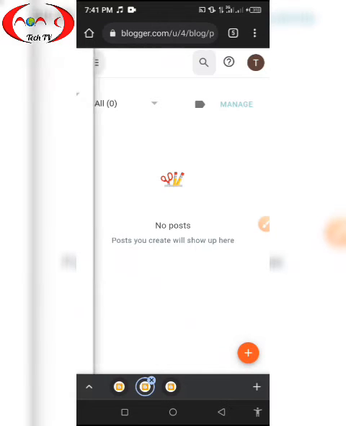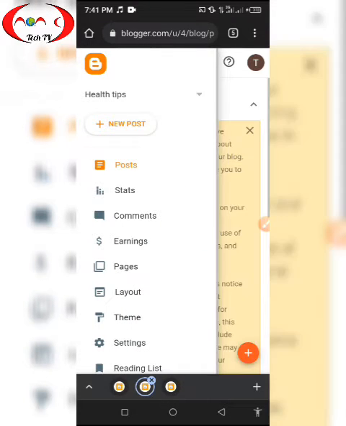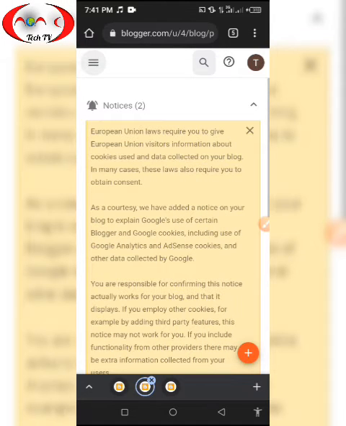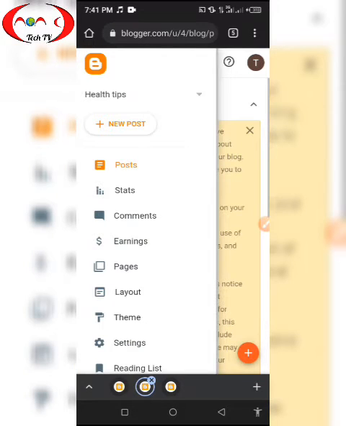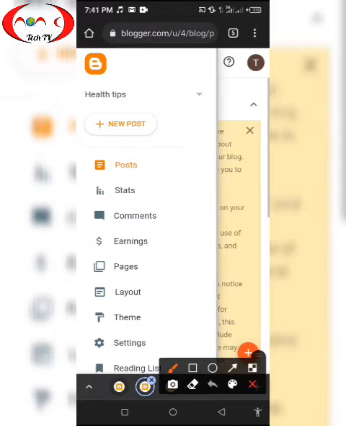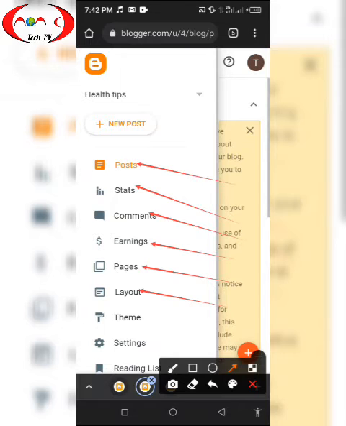You can go to the menu. This is to add posts. This is your stats, that's analytics. This is comments, and this is earnings, that's if you want to apply for AdSense earnings. This is pages, this is layout, this is theme if you want to customize your theme, and this is settings. So this is how to create a free blog.